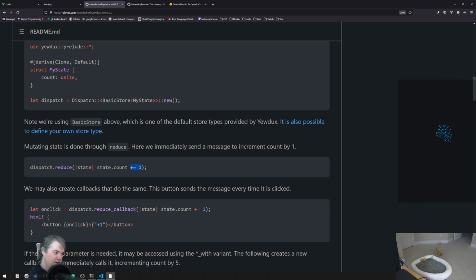We may also create callbacks that do the same. This button sends the message every time it is clicked. Okay, so we basically just create the reducer as a variable that then can be called when we want it to. Oh, and this can be used as an on-click action too.